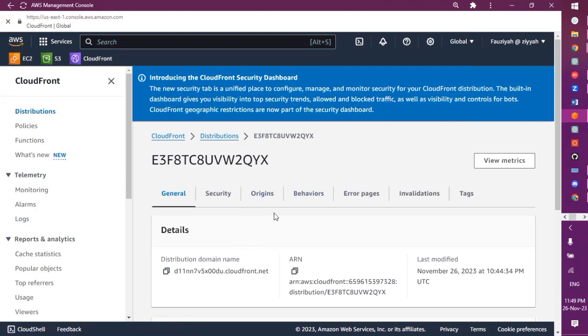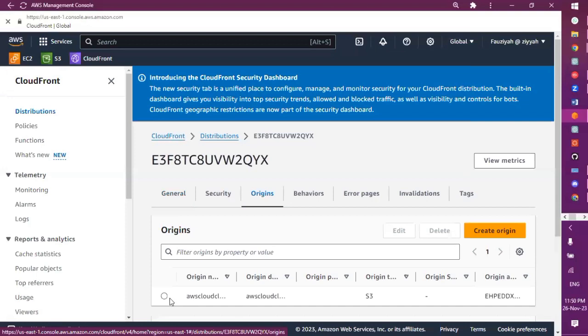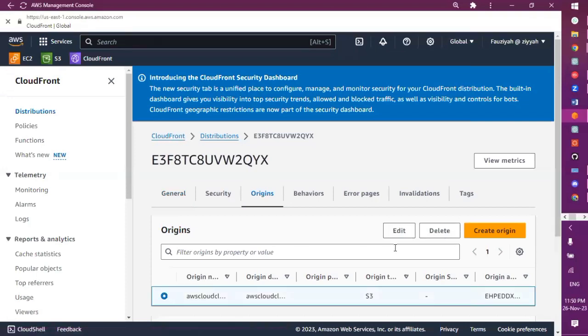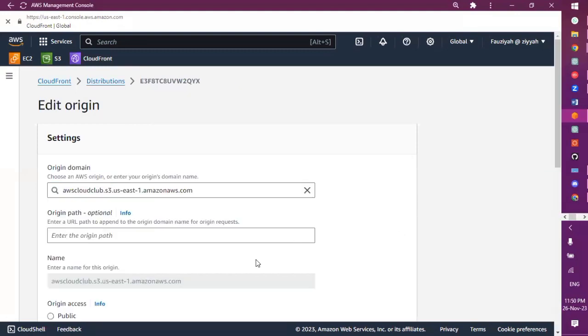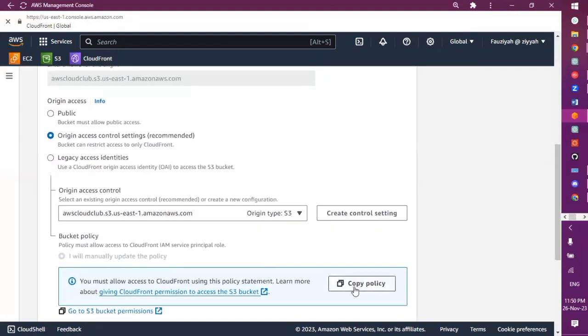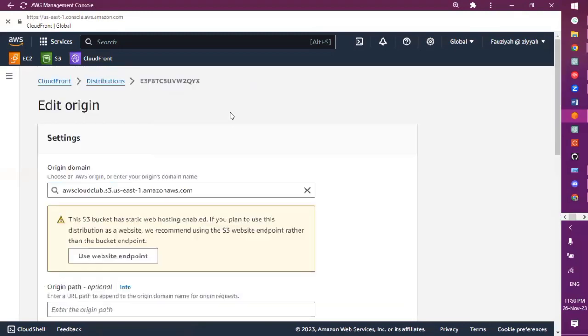By the way, I actually forgot to mention something when we were changing the policy. If you miss that policy that is generated, that place that says copy policy, you can just come to origins here. You click on this, you click on edit, you open it, and then you would find the policy. So you can easily copy it from here and then you use it.